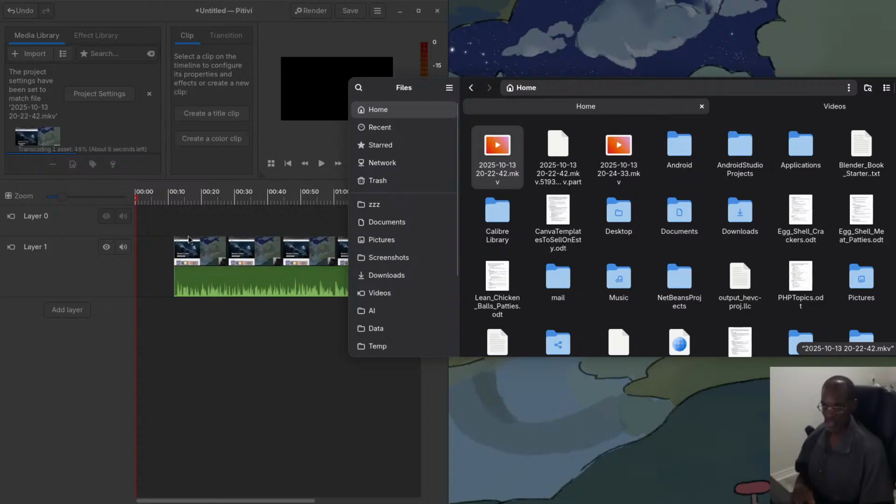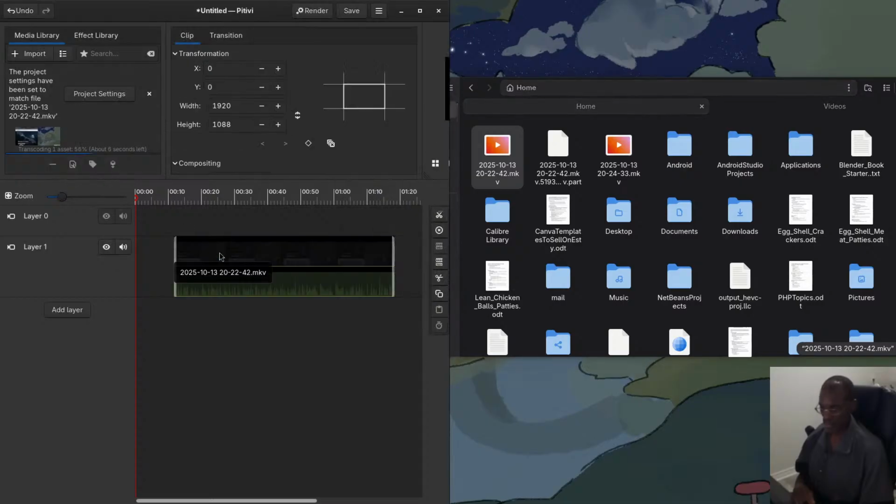Now, if I click it, can I simply just drag it? Yes, I can, and it's smart enough, so I do like that. Yeah, I can drag it there. Okay, that's fine. And then this is layer 1.